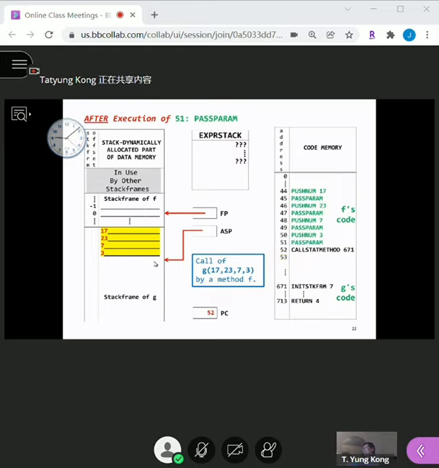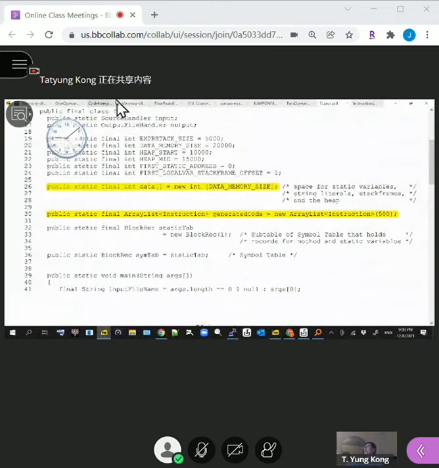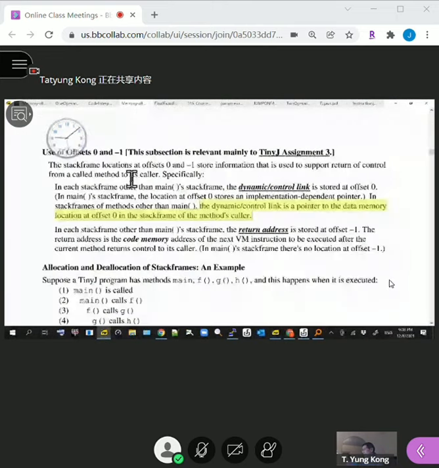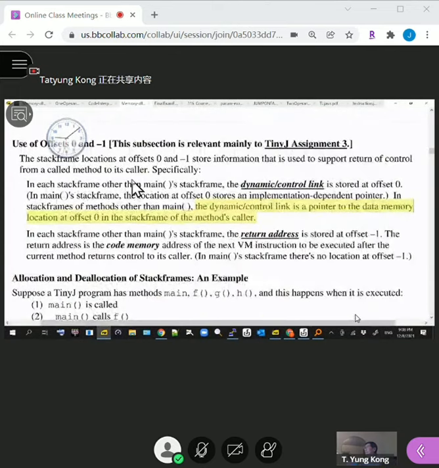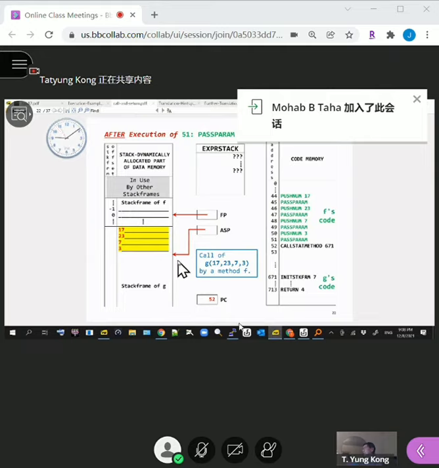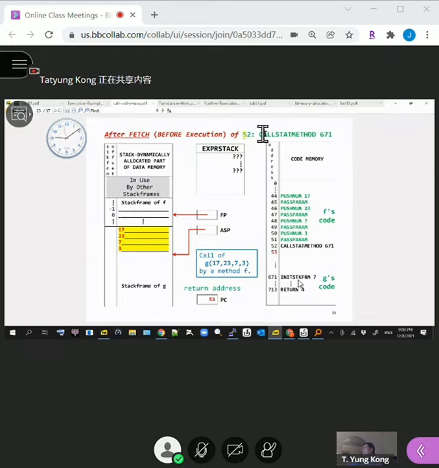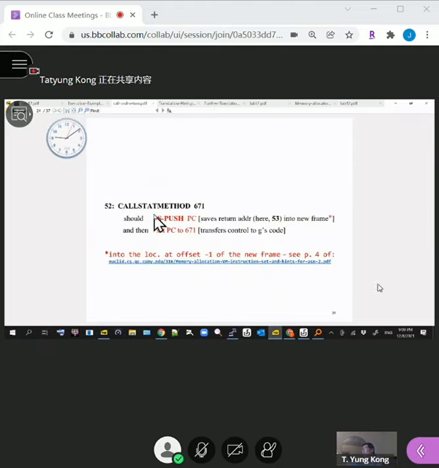All right, so at this point, you have to look back at a page that I briefly showed you earlier. In each step frame, other than main step frame, the return address is stored at offset -1. And the return address is the code memory address of the next instruction to be executed after control returns to the caller. So once we fetch this, then PC contains 53. Now we need to put the 53 here. So we need to S push PC, and then we can set PC to 671.